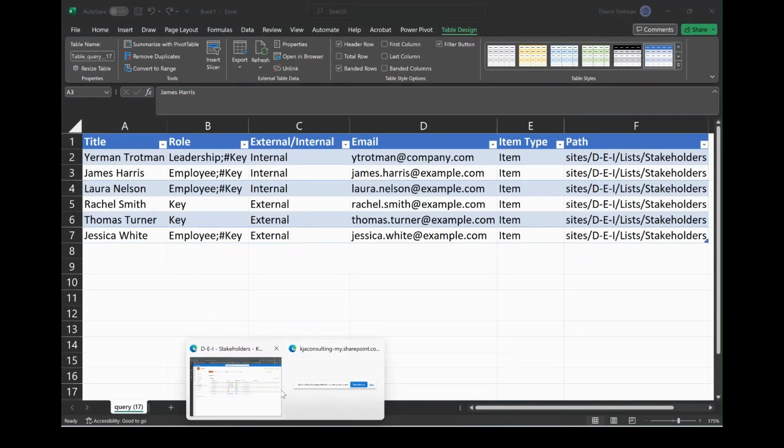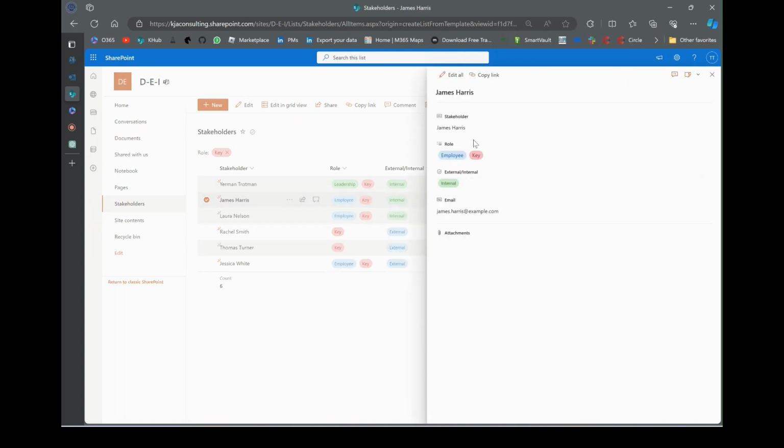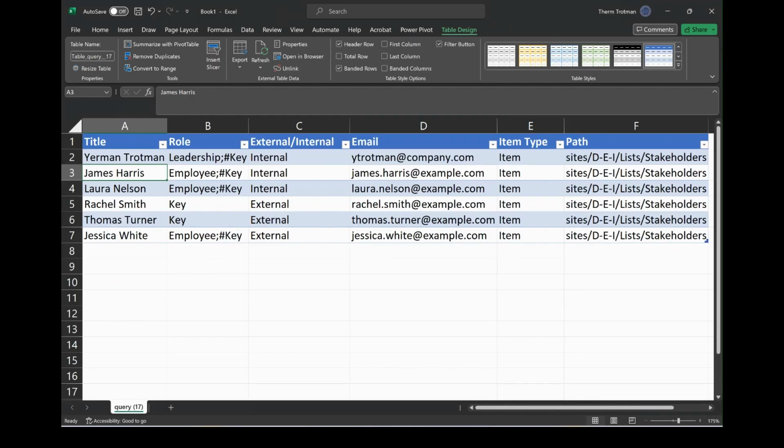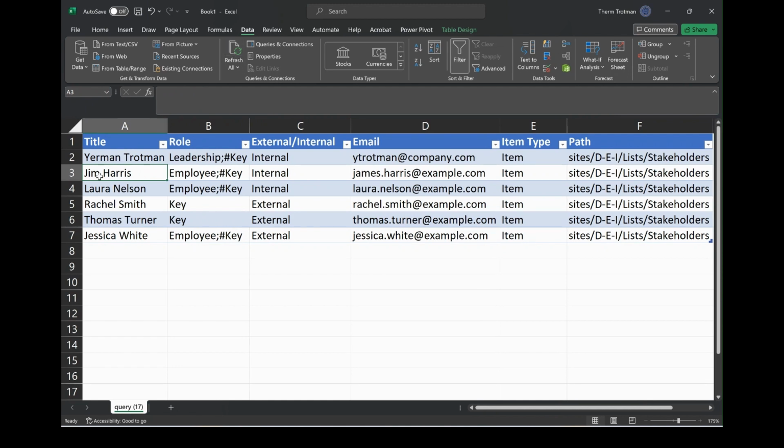We exported James Harris. When I go back to SharePoint, I'm going to edit this item. I'm going to change it from James Harris to Jim Harris, because that's what he goes by. Now I'm going to hit close. I'm going to go back to the spreadsheet, and I'm going to go to data, and I'm going to hit refresh. Look, it says James right now. I hit refresh. Boom, it says Jim, because it's connected to SharePoint.